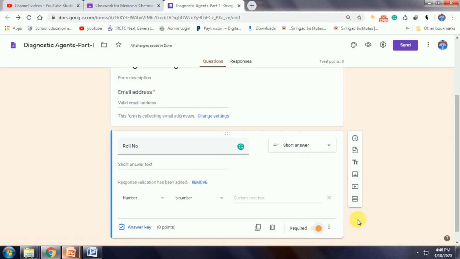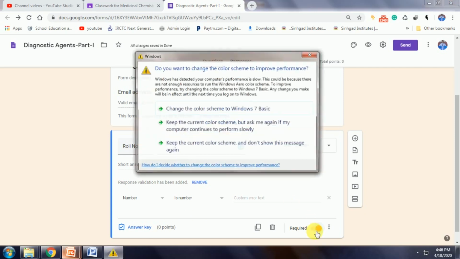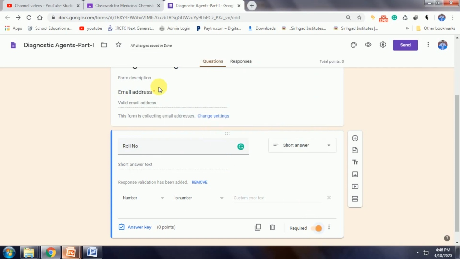You can see the star over here after the email address. This is for the compulsory question. When you click on the required tab, then only the star will come and that question will be compulsory. So if you want to make all your questions compulsory, make sure that the required tab button is on. So now we have set the question number 1, that is roll number.